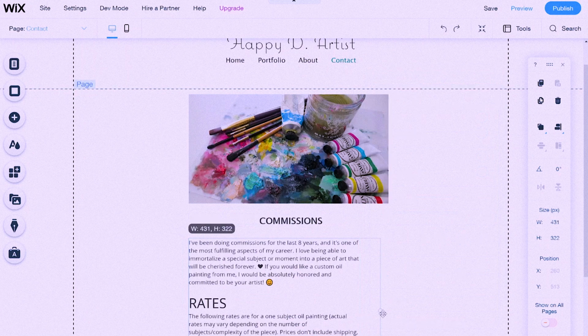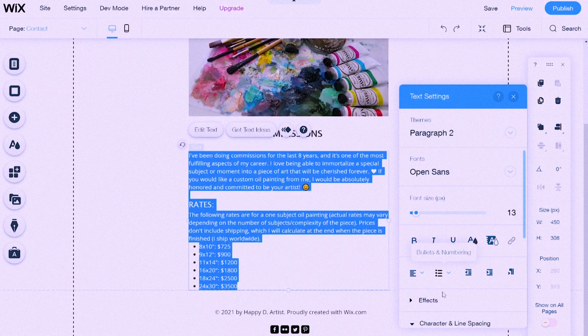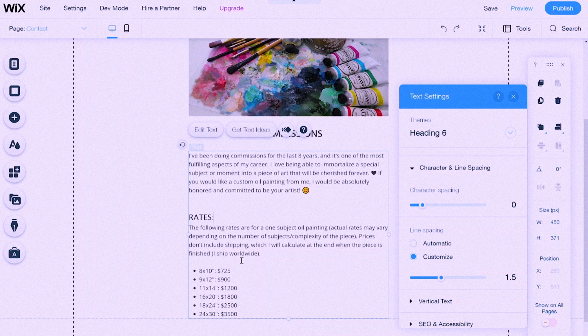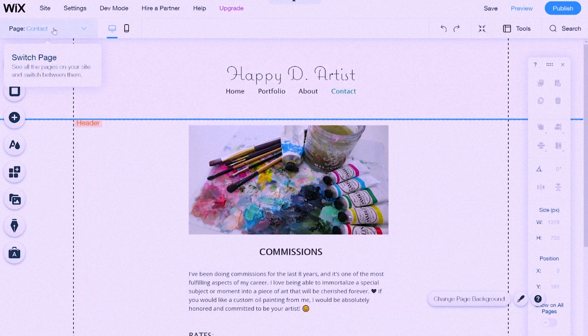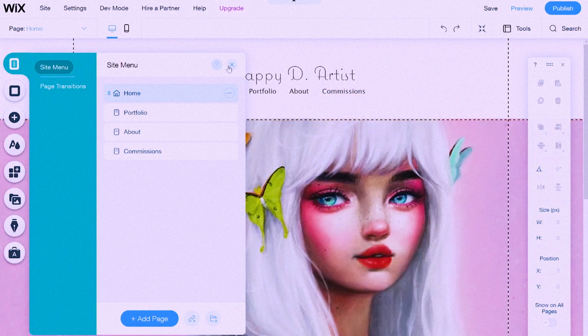I highly recommend that every artist adds a commission page to their website because it's a great way to advertise that you're open for commissions, and potential clients who are interested in commissioning you don't have to wait for an email reply to find out more information about your rates.